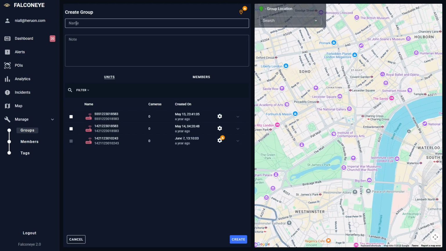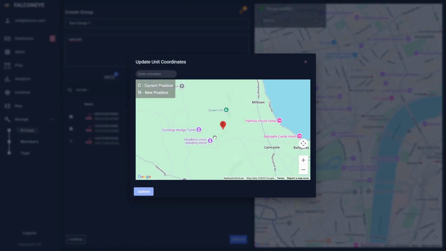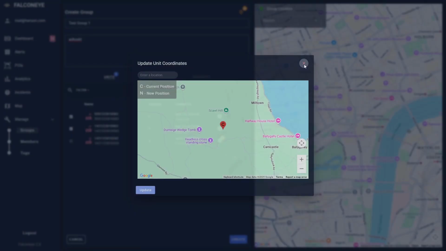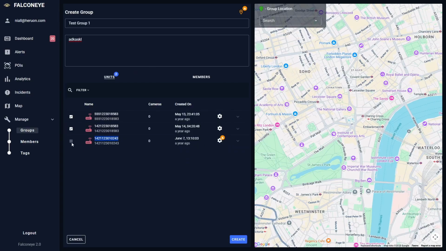Create a new group, give it a name. Add a small note, and then select your units. Currently, our units are offline. Your units will need to be online for them to be added. You should update the location and make sure one is set, as you will not be able to add it to the group if there is no location.